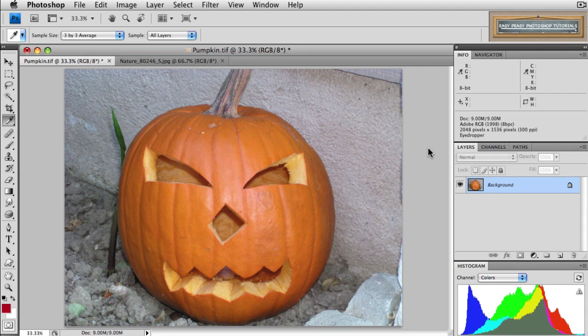Today we want to look at the Photoshop work area. It's not really a tutorial, but mainly a tour. So let's get right to it.